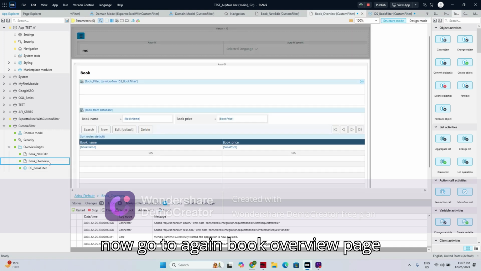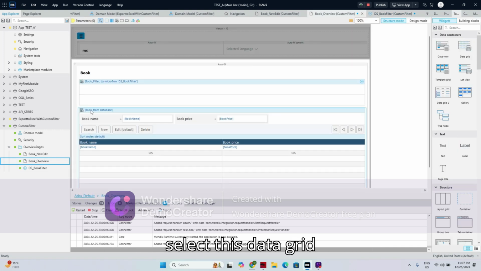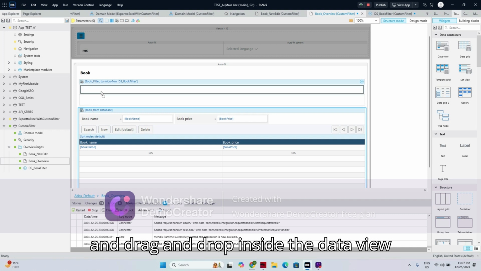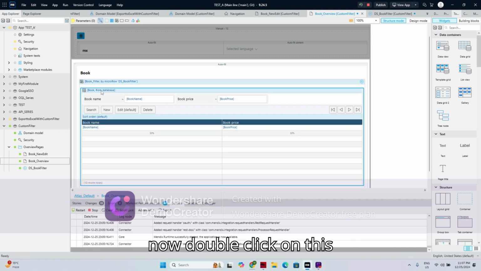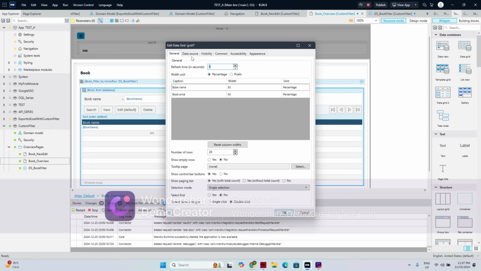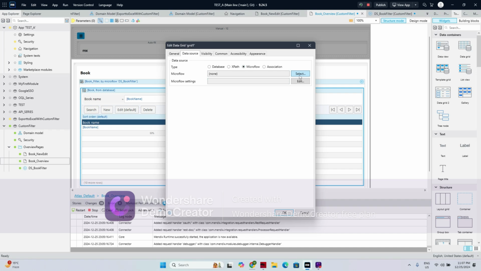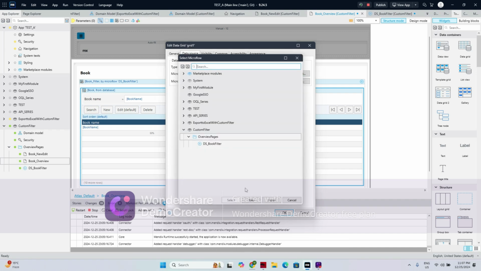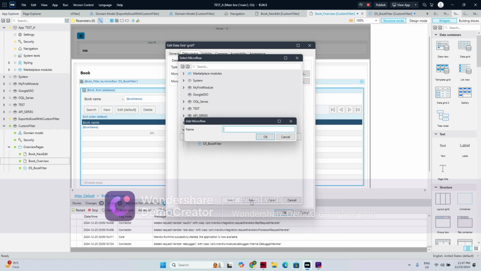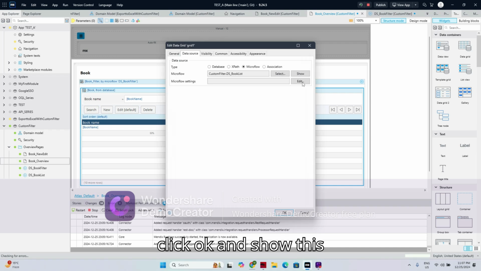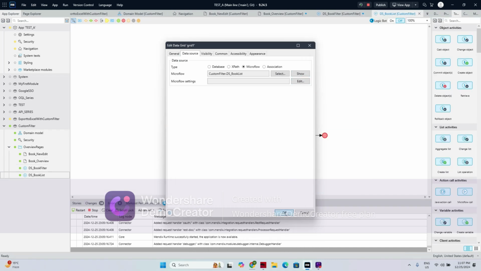Now go again to the book overview page. Select this data grid and drag and drop it inside the data view. Now double click on this. Go to data source, select microflow and create a new microflow. Give the name DS book list. Click OK and show this microflow.